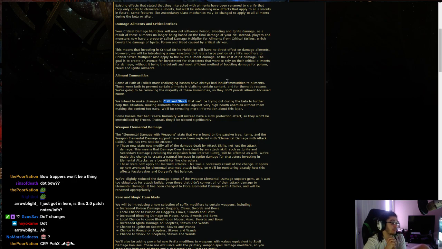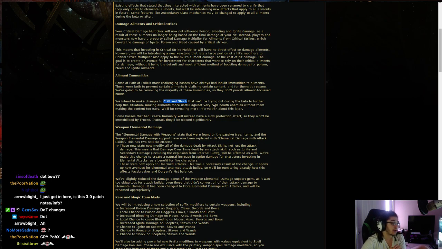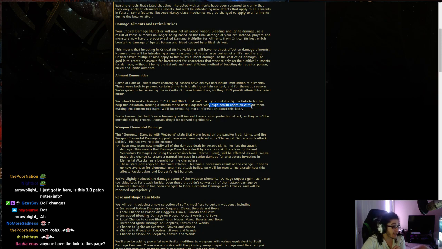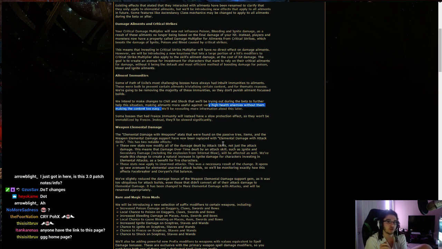Let's see. Making ailments more useful against very high health enemies. Look at that. Without them making the content too easy. So you can actually chill something. How shitty is it when you play a freeze-based build, like you're playing self-cast Cold Snap, and you're like, that's a triple essence mob.